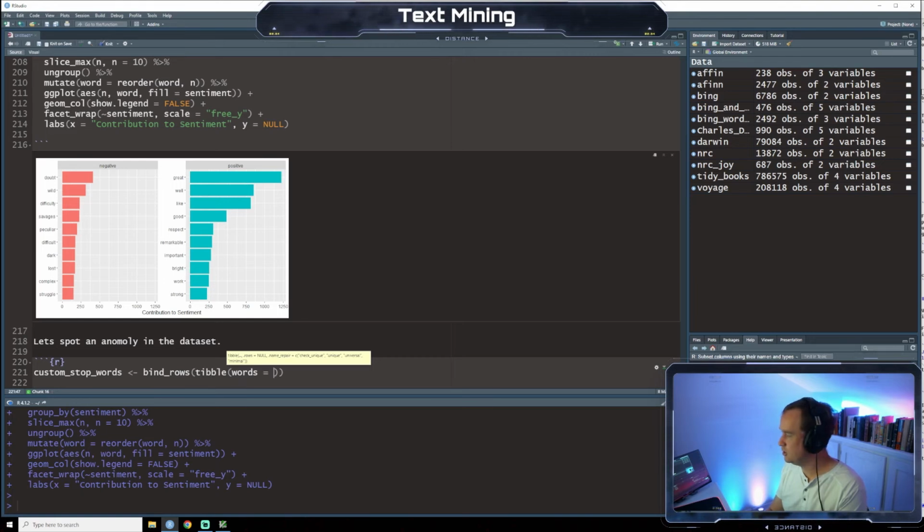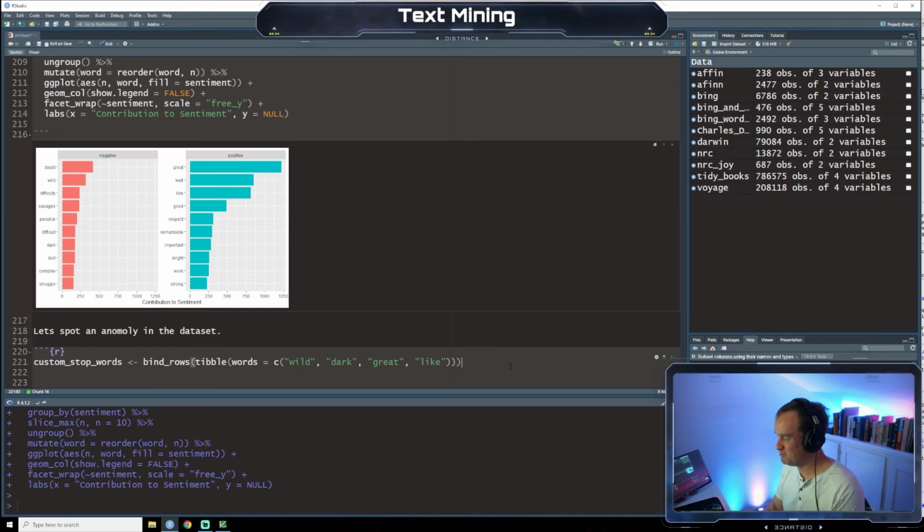So let's remove a couple of those that we talked about. So bind rows, tibble, words equals, let's remove wild. What was the other one I said? Dark, I guess, because that could be a phenotype word. You'd have to know the text too. Great. We'll remove like, because I'm assuming when it's talking about the same, not like I like something, it's like this one is like that one, so saying it's equal. So I don't think that really has a positive connotation so much as it is just used in a different way. Okay, so we've done those words.